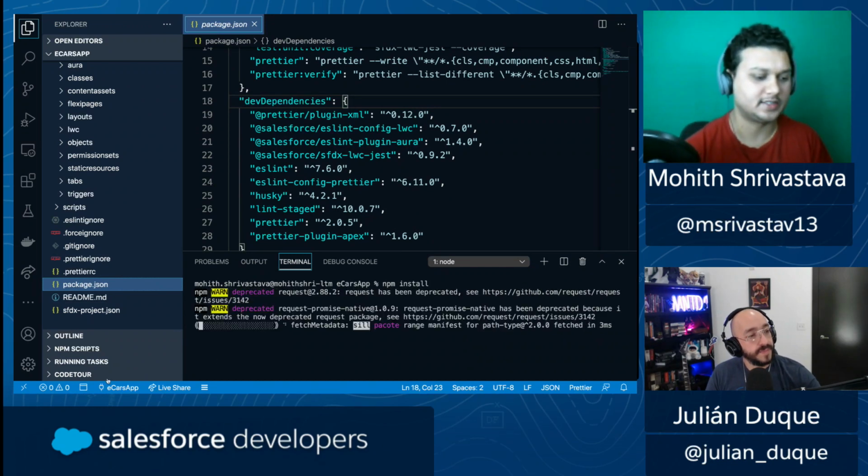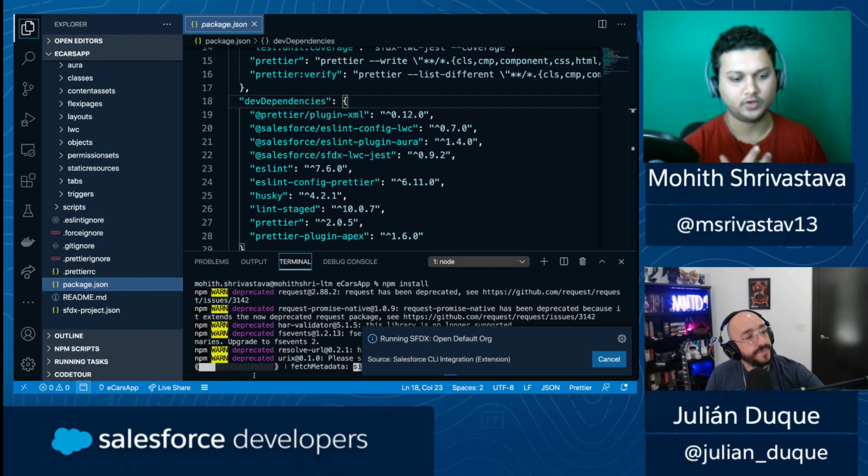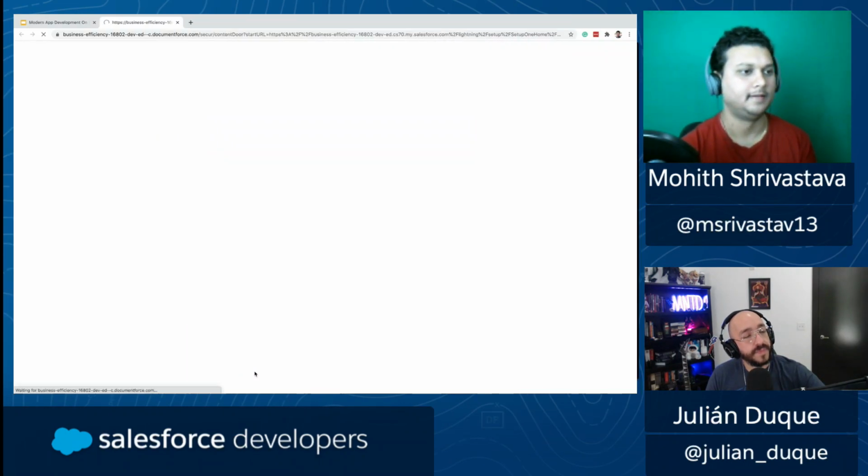Meanwhile, let's actually get into our scratch org that was created. So I'm going to open the scratch org and let this npm install run on its own. So here we are in the scratch org. It's an empty scratch org.